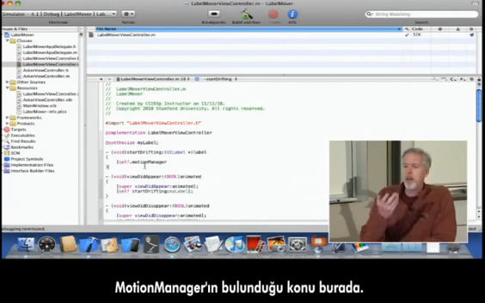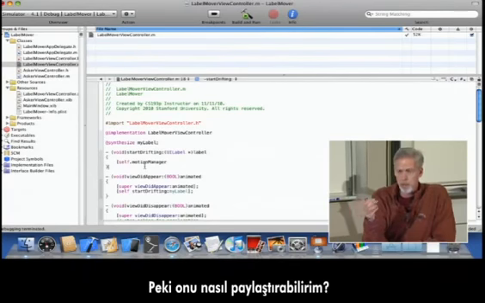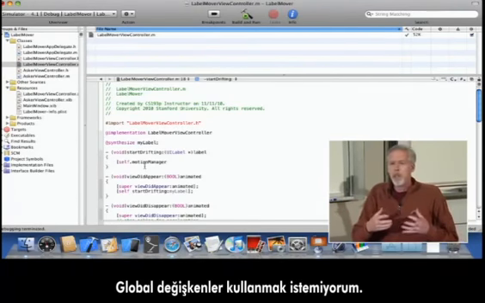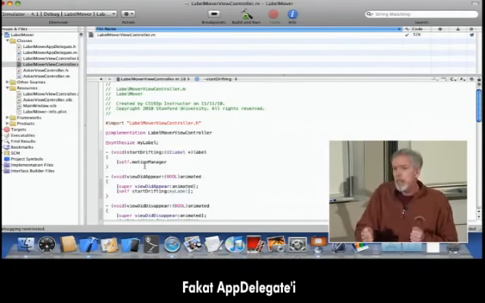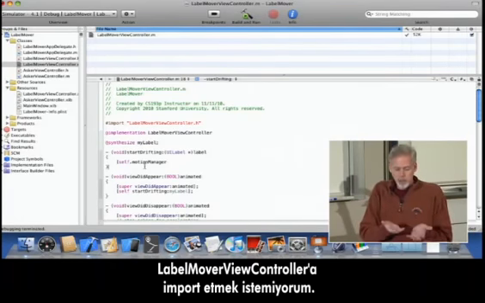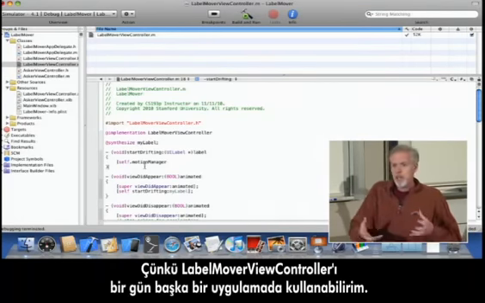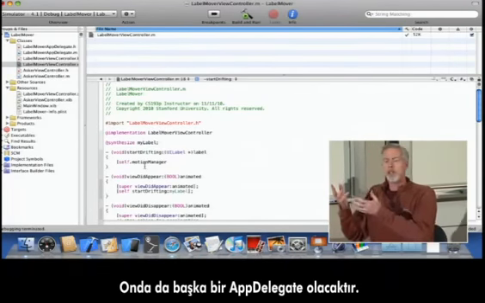So here's a case where I've got motion manager, and I said I'm only allowed to have one of these motion managers in my app. So how do I share it? I don't want to really have global variables. Probably my app delegate's a good place to put it, but I don't want to import my app delegate in my label mover view controller, because I might take my label mover view controller and move it to another app someday, and it has a different app delegate.